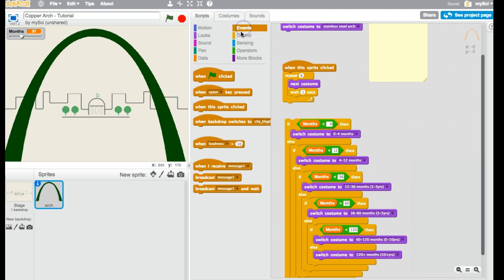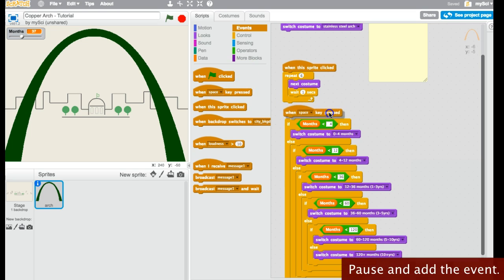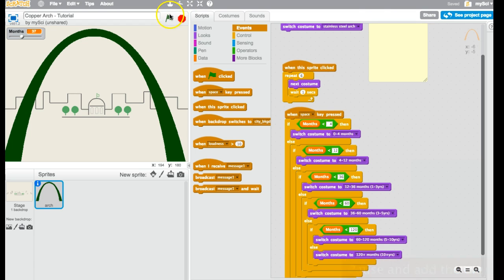Let's choose when the space key is pressed, and that will start the sequence of events. Now let's test our final code. I'll start off by clicking on the green flag, getting the arch back to its original color. We will then click on the space bar to activate the commands, and then we will use the slider.